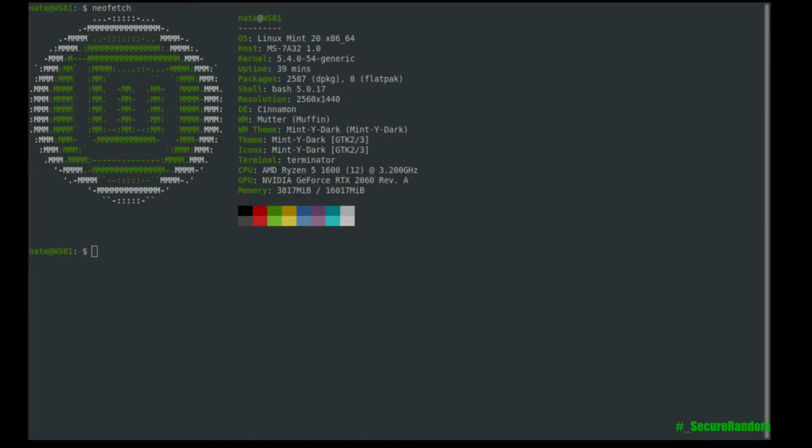Welcome back, everybody. Today we're going to be talking about how to set up SSH keys on your Linux server.